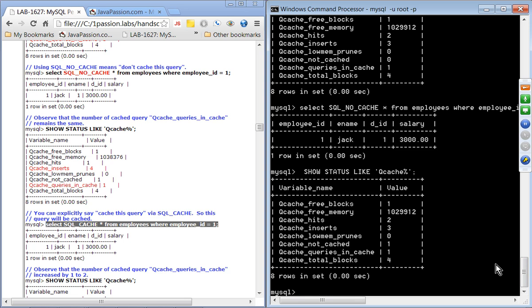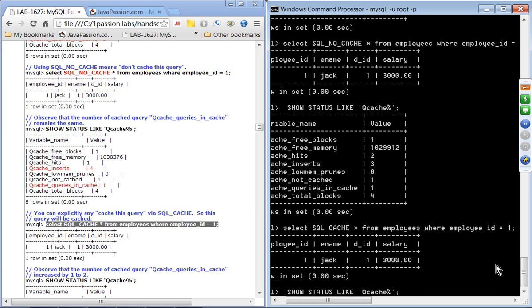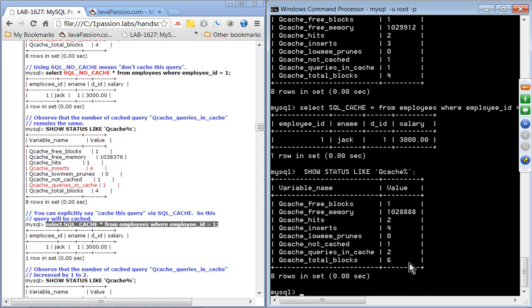In this case, the number of queries in the cache is going to be incremented by 1. So this time it is 2. Okay. All right.